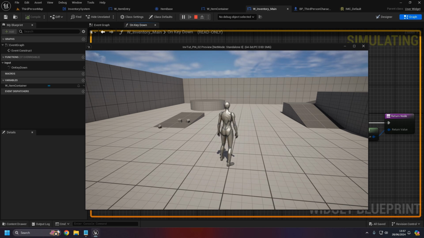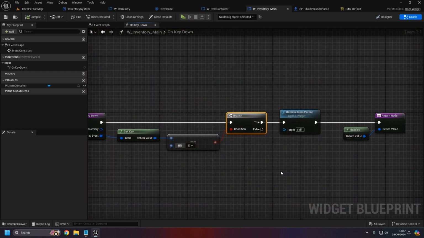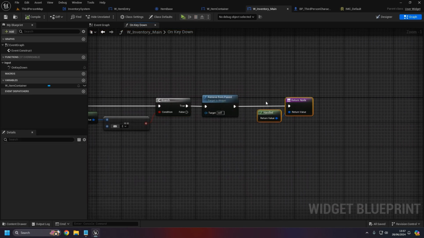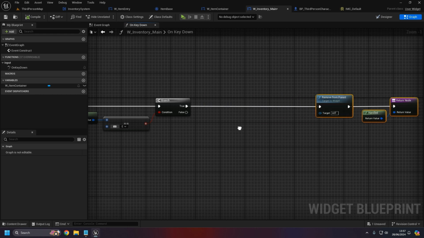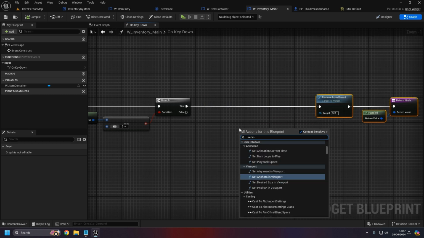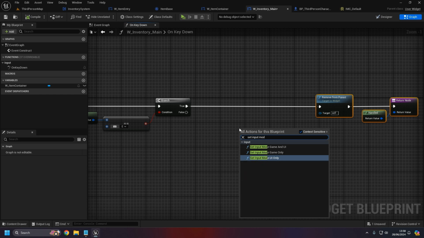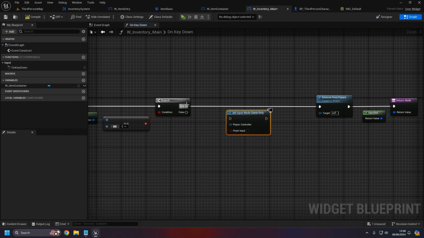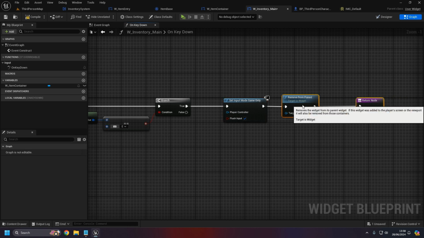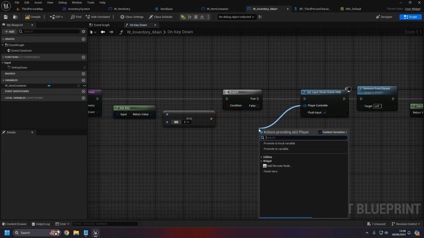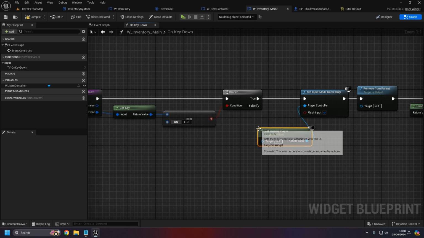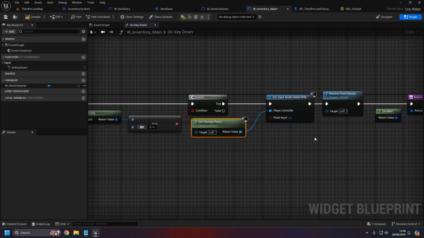Okay, so now it has removed it, but we still can't move. And the reason why is because we are now still in UI mode. So what we can do is set the inputs again. So set input mode, and I'm going to set that back to game only. For the player controller, we can get the owning player. So that's the owner of this specific widget.